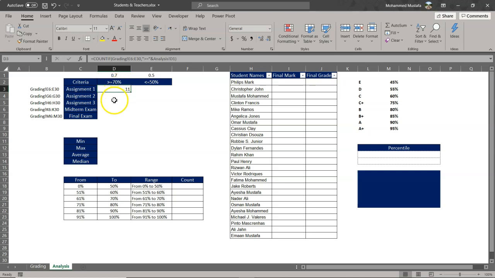Now if I have to do it for all of the other assignments and the exam, I don't want to keep on going to the grading sheet and coming back to the analysis sheet. So what I've done here is I've written the range reference for each assignment. The first part is the sheet name followed by the exclamation mark, which is important for the formula reference, and then I have the range reference, which is E6 to E30. So let's see how we can do this using the countif function.